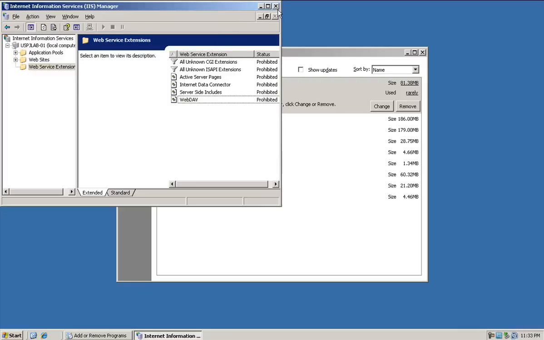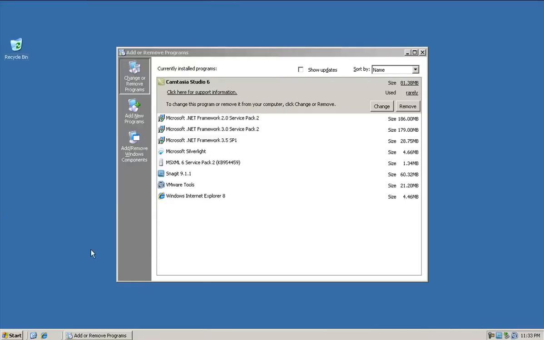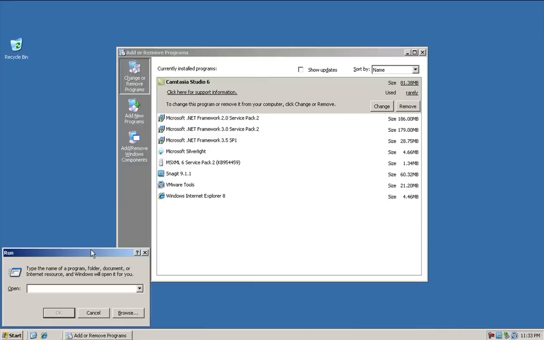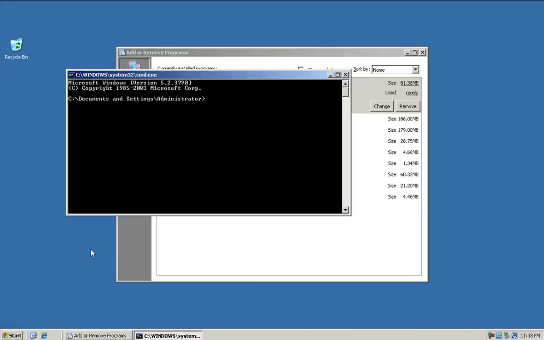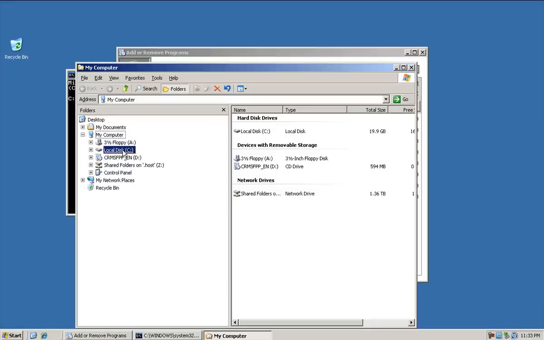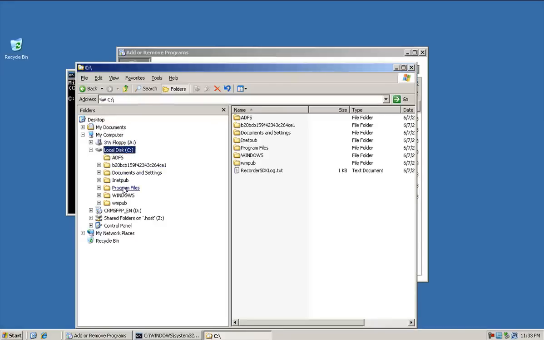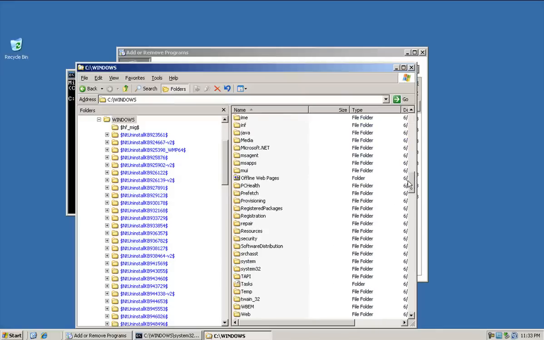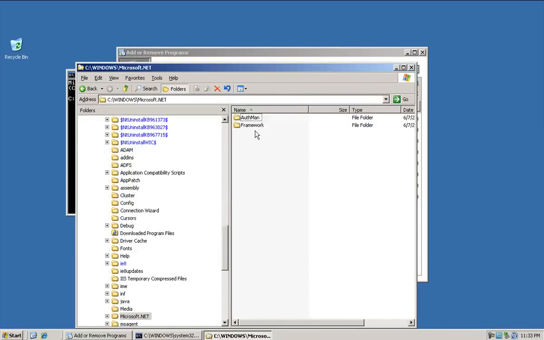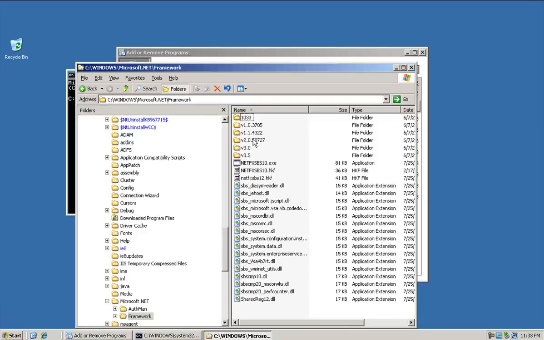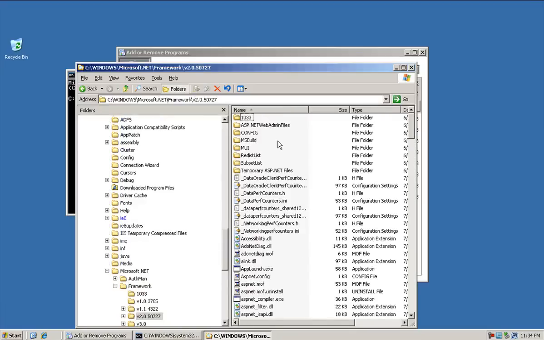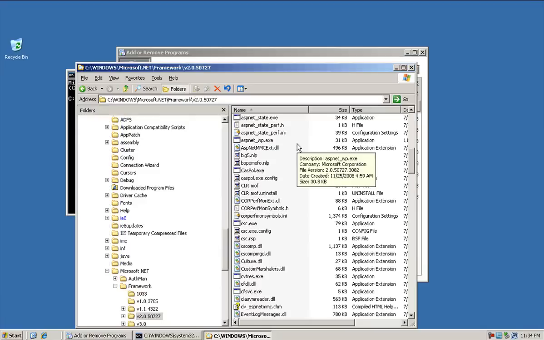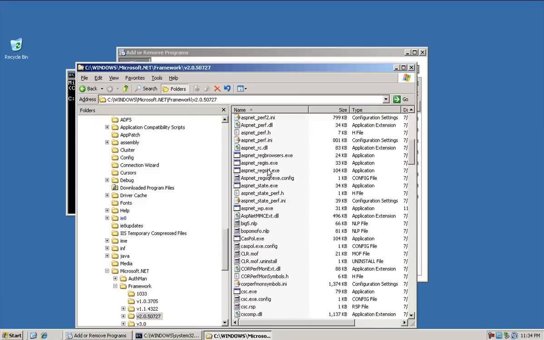So what we're going to do now is use a command line to install this, and we need to run a command. I'll just show it to you in Explorer so you know where it is. It's under Windows, and you'll scroll down to find Microsoft.NET, and then you'll go into Framework, and into the 2.0 version. Inside here, you'll find a component which is called aspnet_regiis, and we need to run that command.